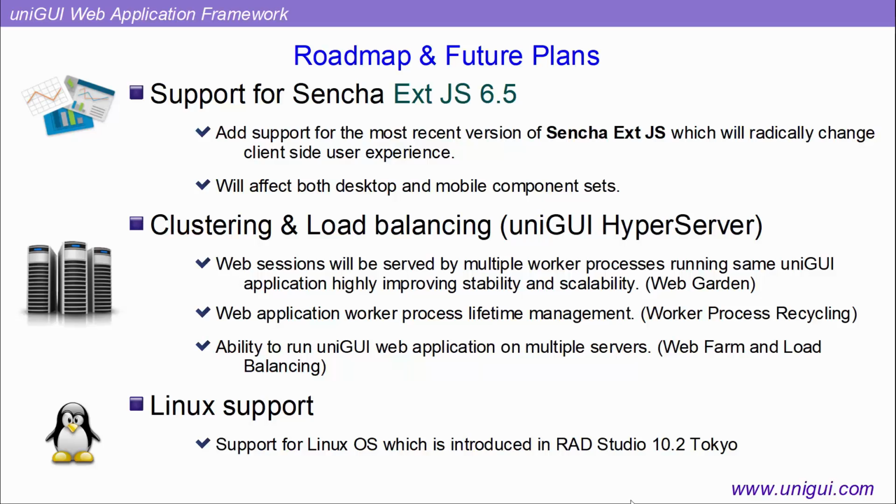And the next step will be to develop lifetime management for worker processes, which we can call worker process recycling. And also we will try to implement load balancing, so you will be able to run your UniGUI applications in multiple servers or a web farm.